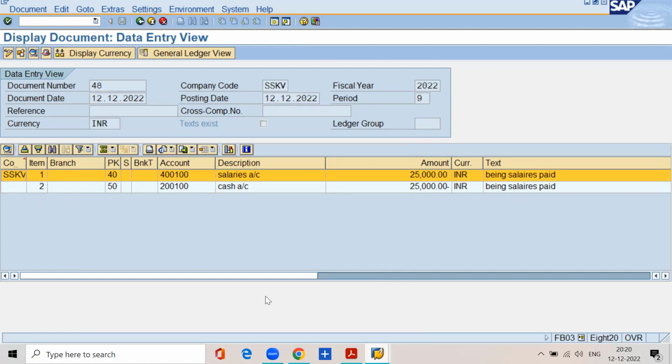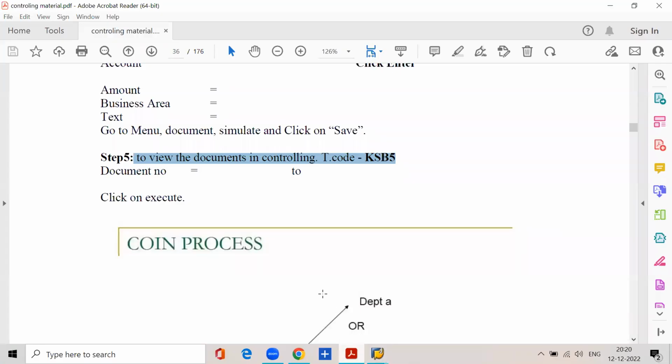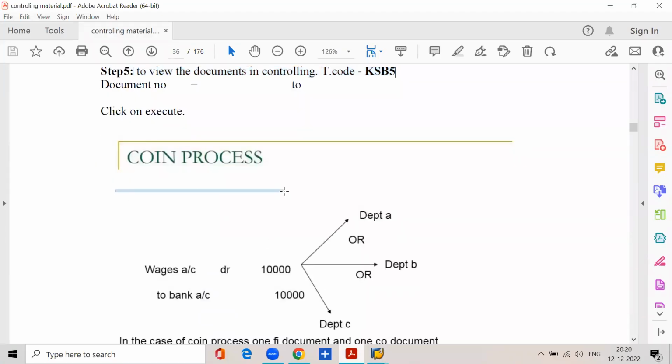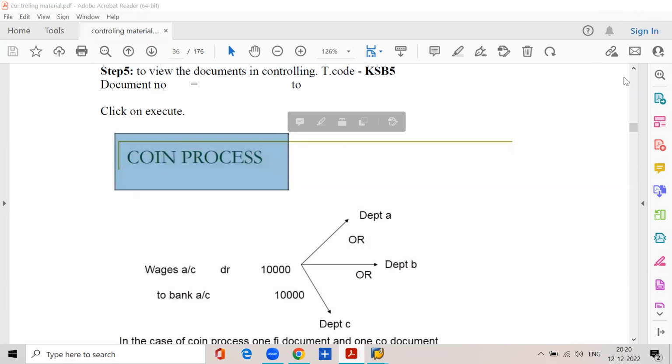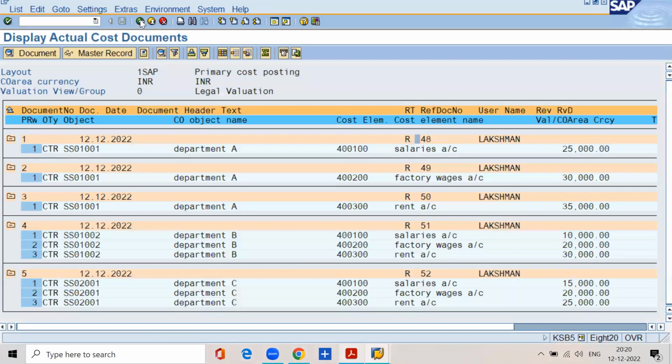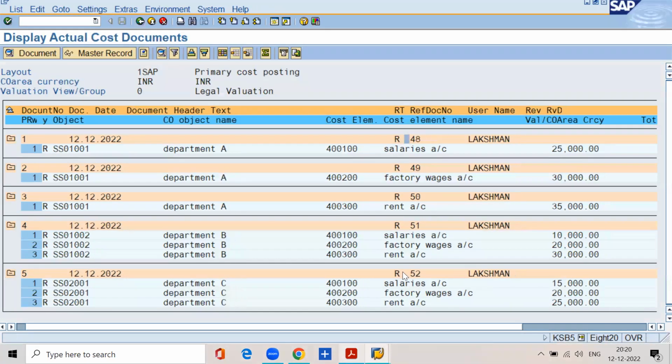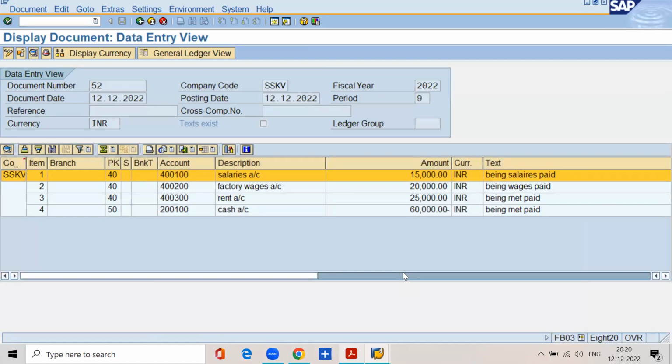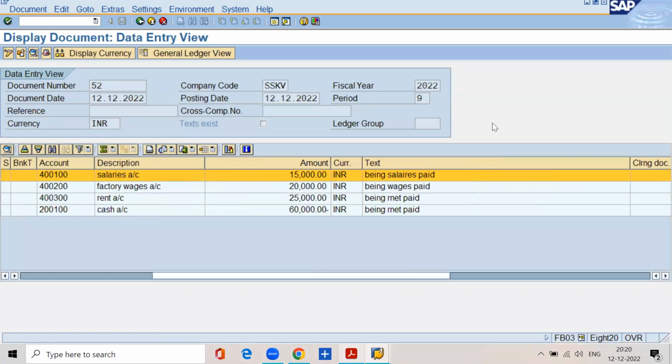Clear, no? This is how we can interpret the document. As for what this process is, we will discuss that in tomorrow's class. Now you click on back arrow. If you double click on R52, you can see the FI corresponding document. So the remaining things we will see tomorrow.